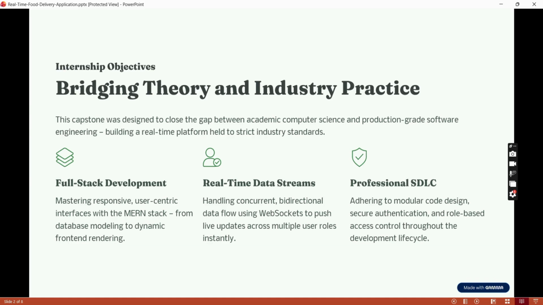Overall, this internship helped me to improve my programming skills, problem solving abilities, and debugging techniques, and gained my confidence in developing full stack applications. Now that we understand the objective, let's move to the problem that this project solves.